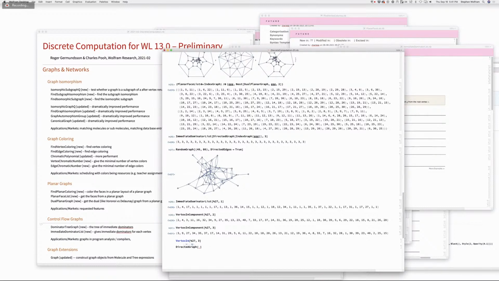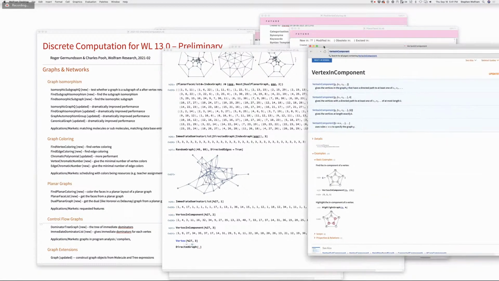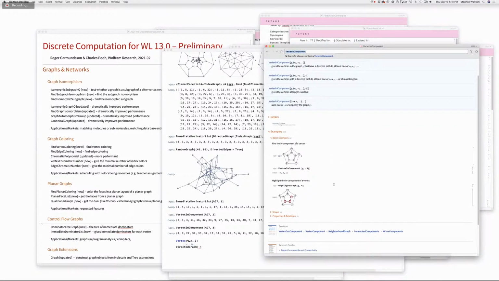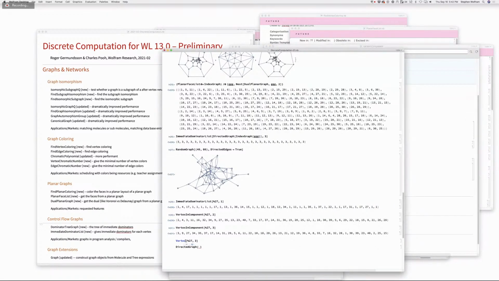What is it called? Vertex... I don't remember the name now. Doesn't it end with graph? I'm pretty sure it ends with graph. It must do. Vertex in component graph, right? Okay, but why isn't it listed on the in component? Why isn't it listed on vertex? It should be.